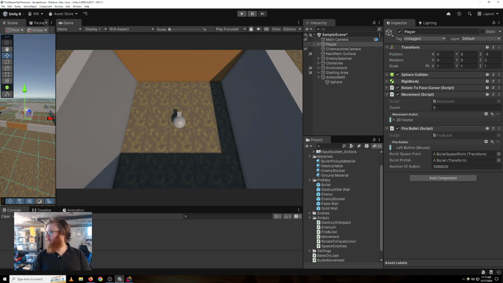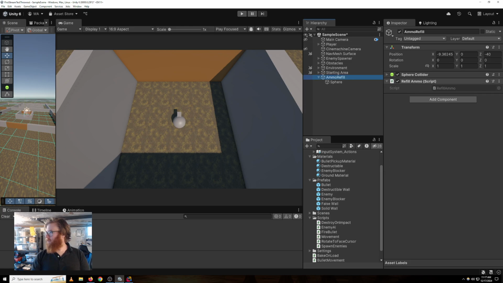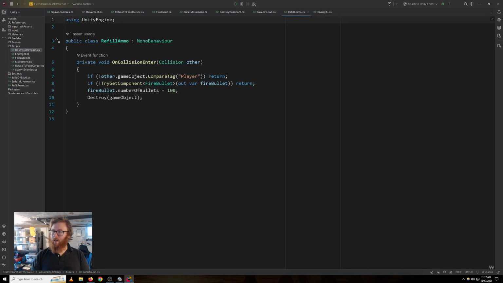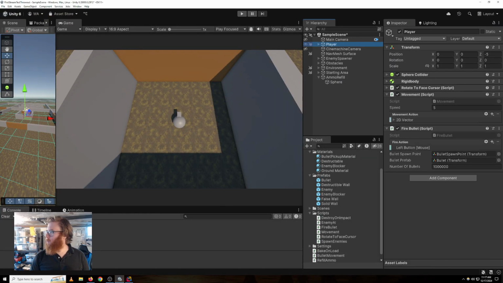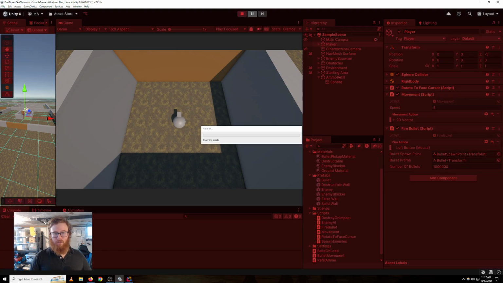Okay. Hold on. Ammo refill. Refill ammo. On collision enter, if the other object is a player... Wait a minute. I forgot to tag my player as the player. That will do it. Yeah, that'll do it.